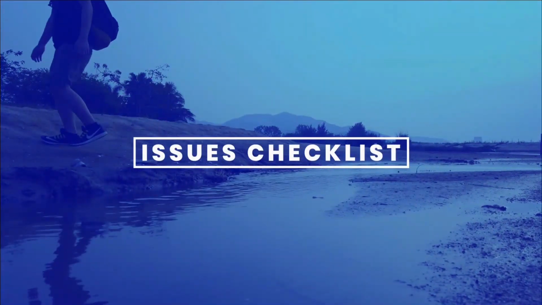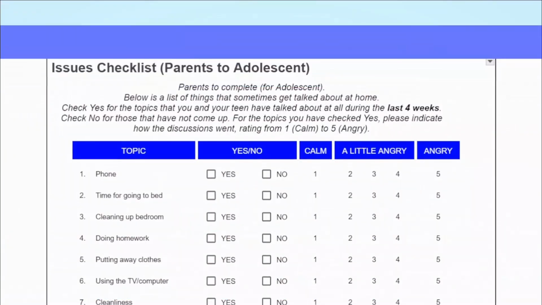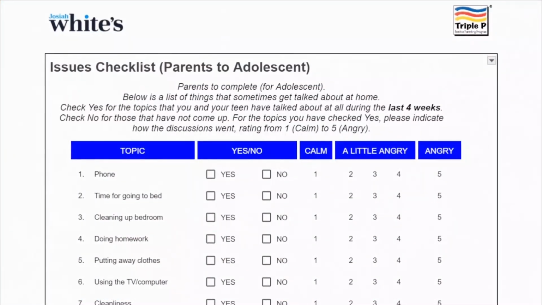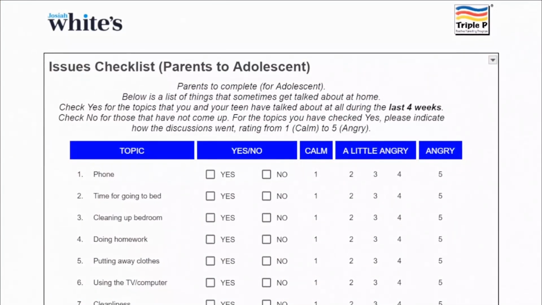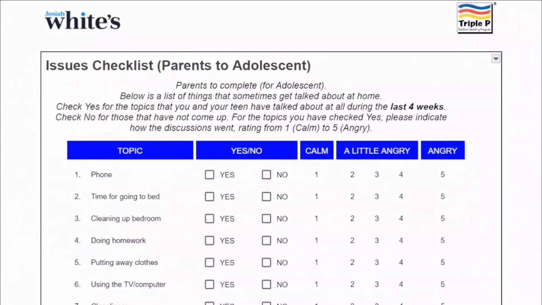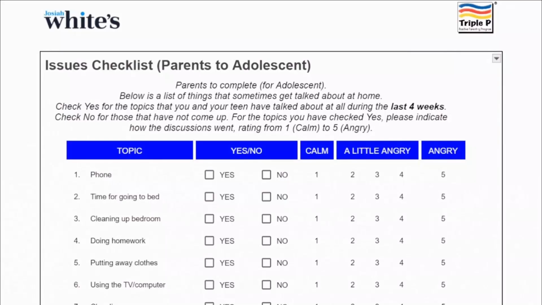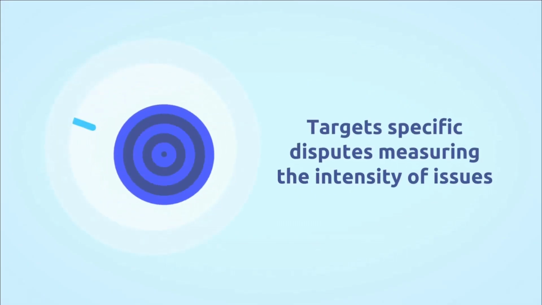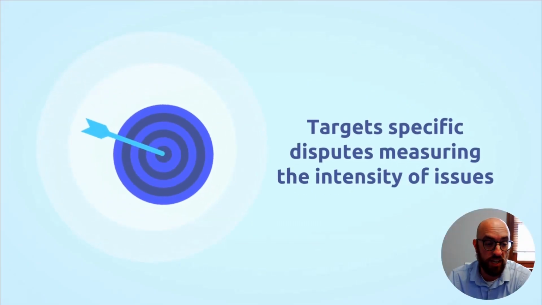The issues checklist is not a new form to Triple P, but it is a new form for our teams. The issues checklist is just a brief overview of what's happening within the family. Its purpose is to target specific disputes and measure the intensity of the issues happening within the home.